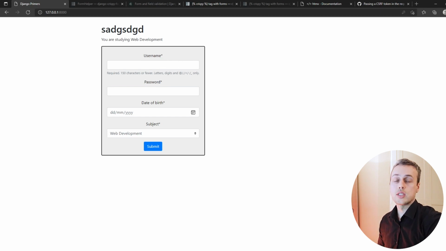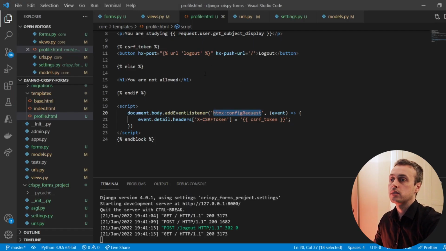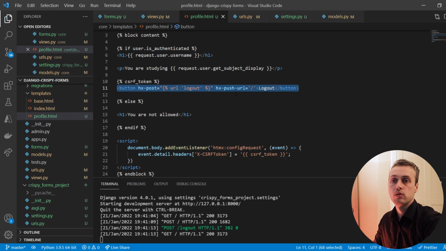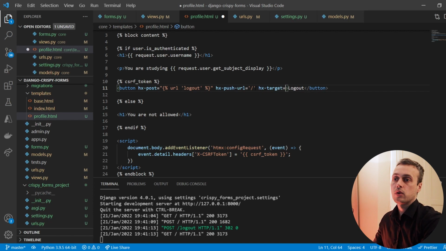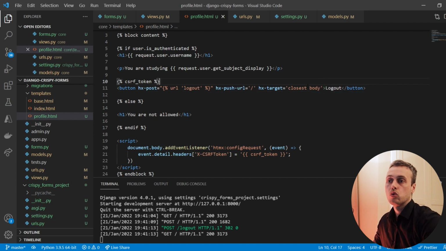document. So what we're going to do is fix that, and we're going to add the hx-target to the button here. This button within our profile page that handles the logout. Let's add an hx-target to that. And the target we're going to add is the closest body. We want to replace the body of the document. So it's going to be closest body.